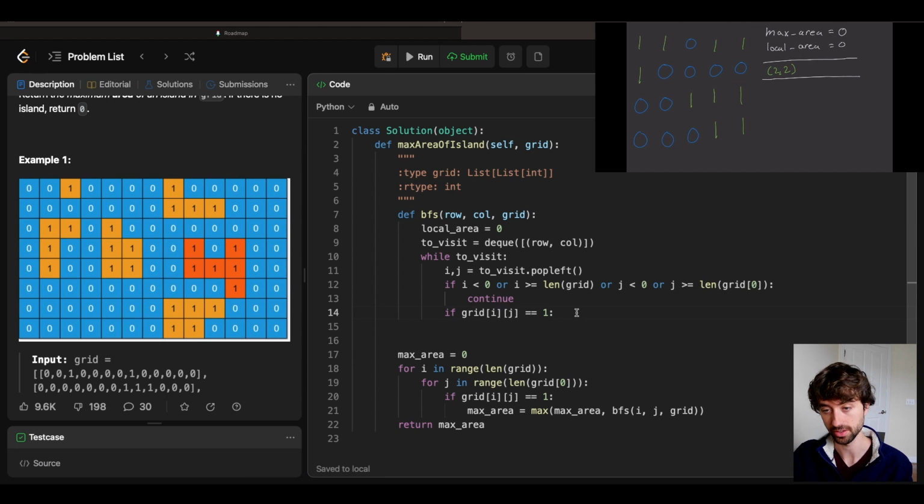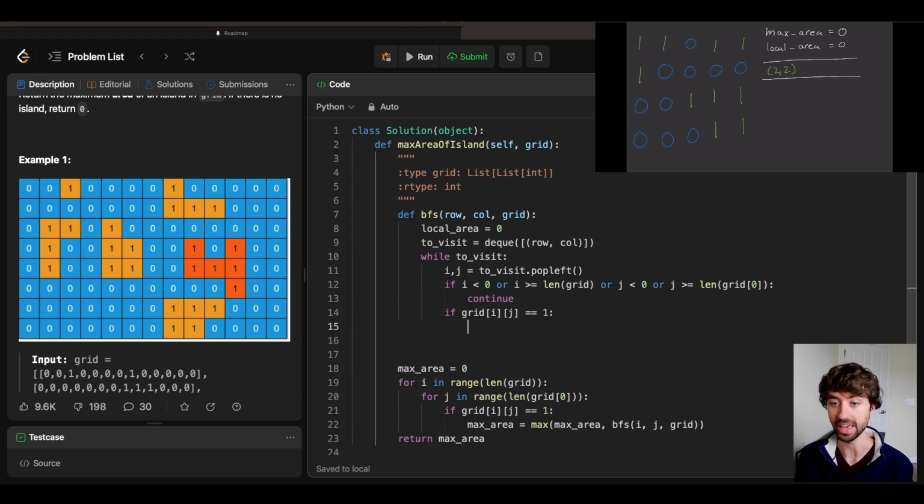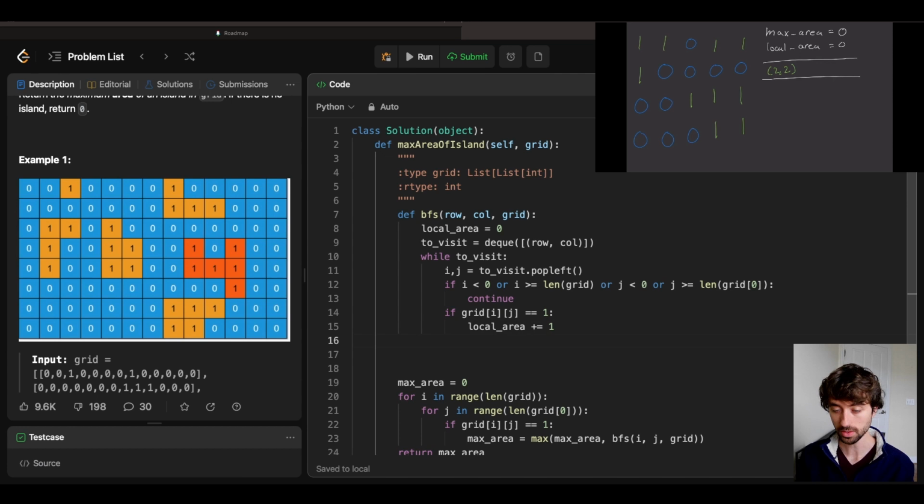Once we've checked that, now we can safely ask, is the value in this position a 1? If it is a 1, we need to increment our local area by 1, right? Because we've now seen a 1. So we need to keep track of our island size. So local area plus equals 1. Then we need to explore from the island. So we need to look at all of its neighbors, left, right, up, and down.